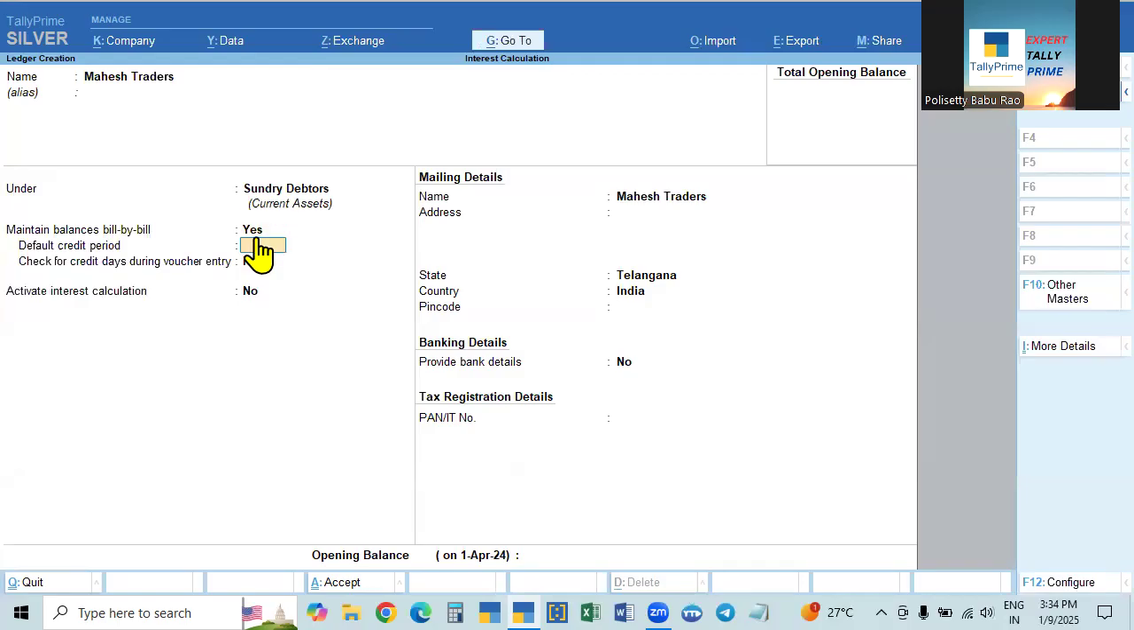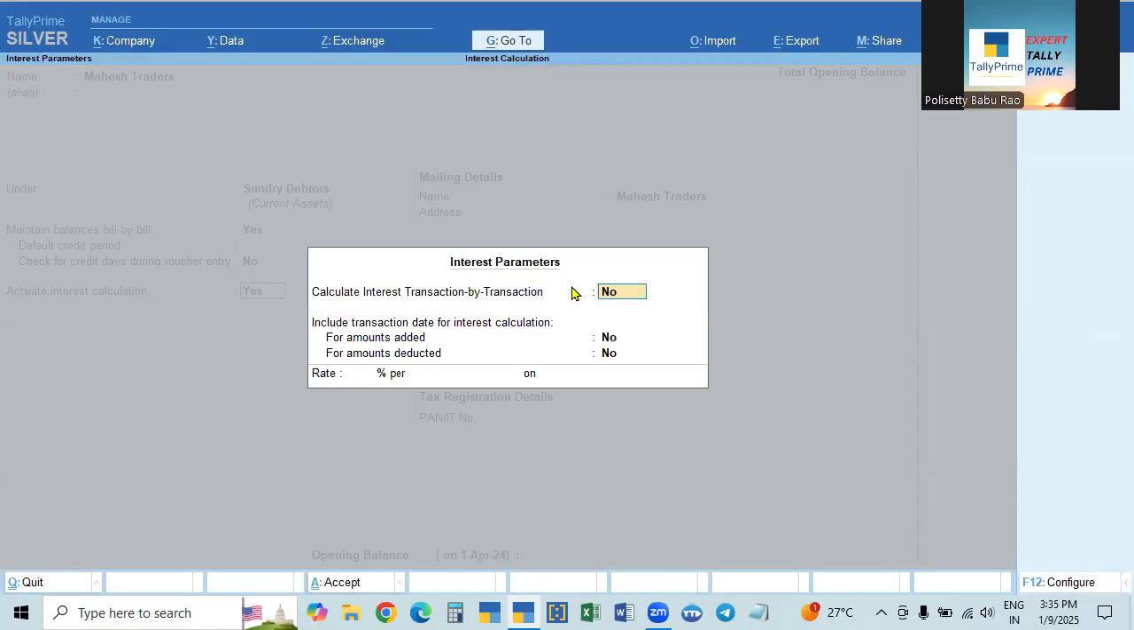Now come down, and here activate interest calculation for this debtor. Interest is to be calculated. Here we have to give yes, and if you press enter, we will get the interest calculation parameters. First of all we get the simple interest parameters, but in the case of debtors and creditors, for purchase and sale, the parameters will be a little bit different. If you make it yes, these are the interest parameters.